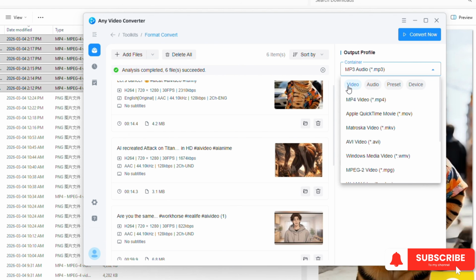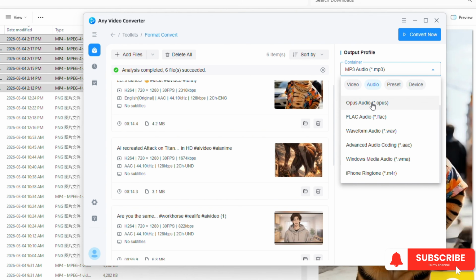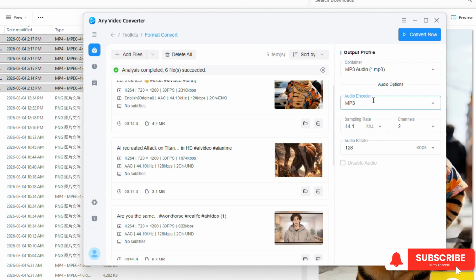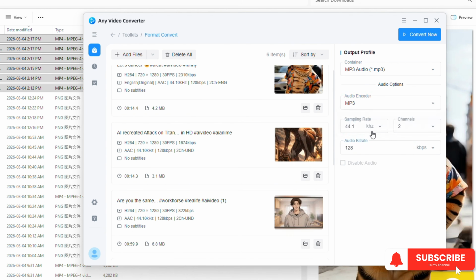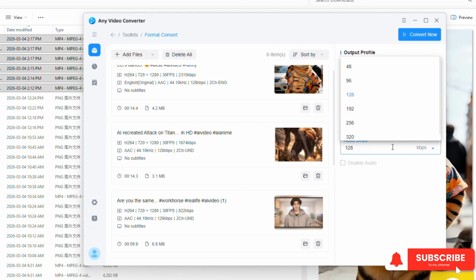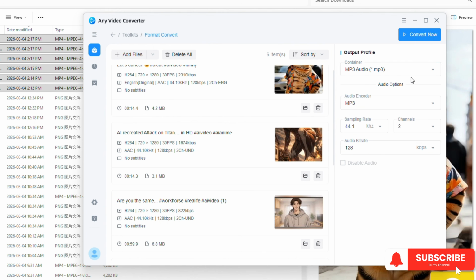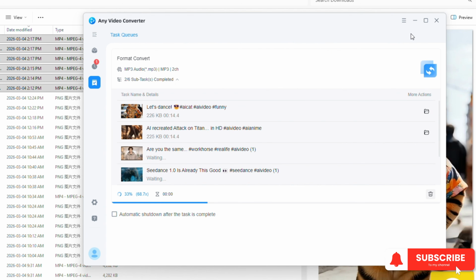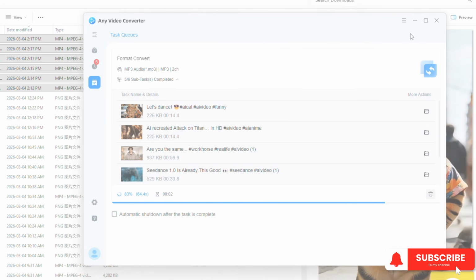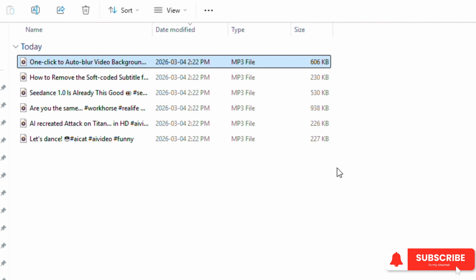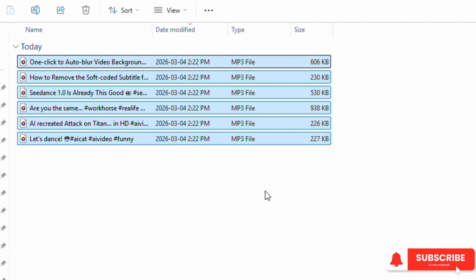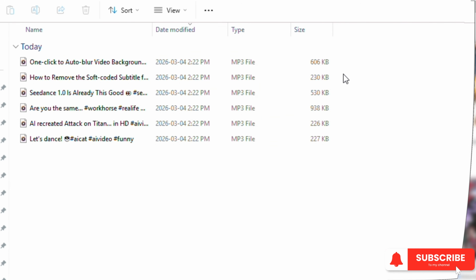After importing your videos, go to the right side of the Output Profile section, and then select MP3 as your output format. If you want better audio quality, you can adjust the advanced settings below. Once everything is set, click the Convert button. The software will begin processing your files. When it's finished, you'll have a complete MP3 version of your entire playlist.